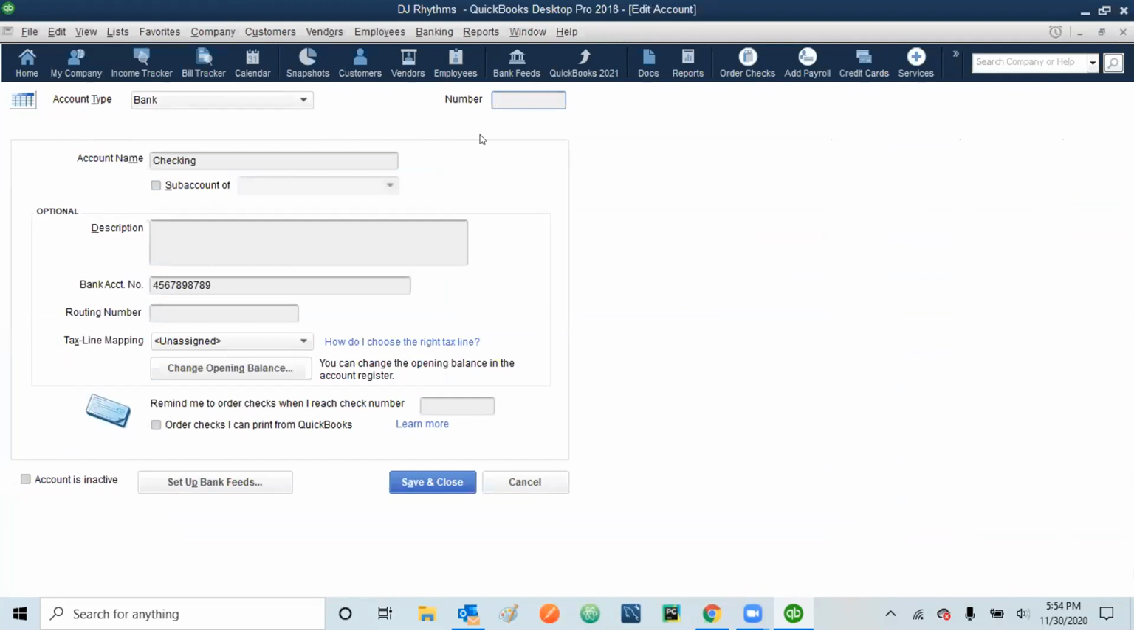So here we are giving a number to this account, that is 10,000. And then we are updating the details of this account, checking account. We are changing the name to Metropolis Checking. This part is very important. Whenever you are working with more than one checking account, make sure that you put the bank name also.